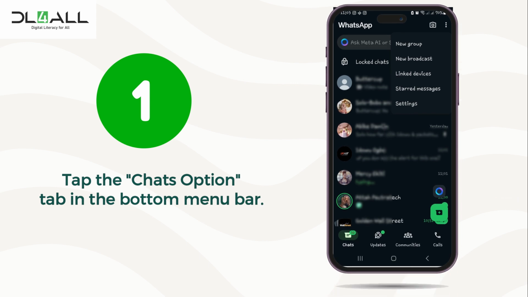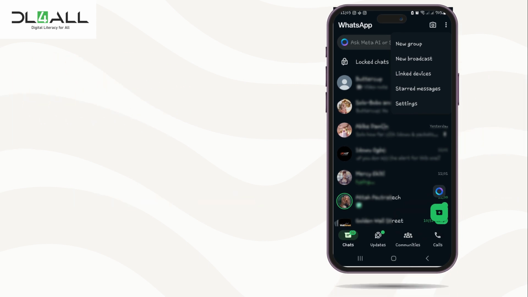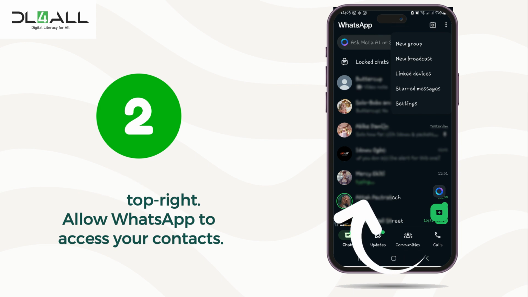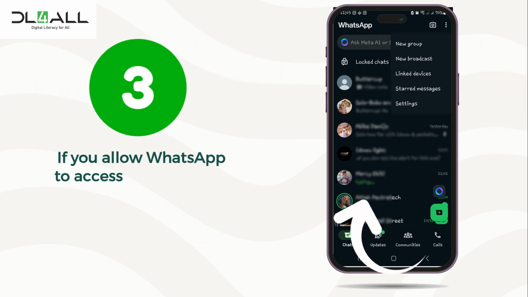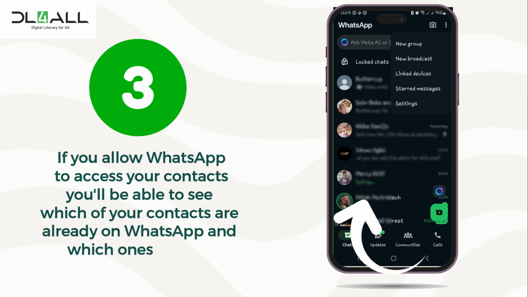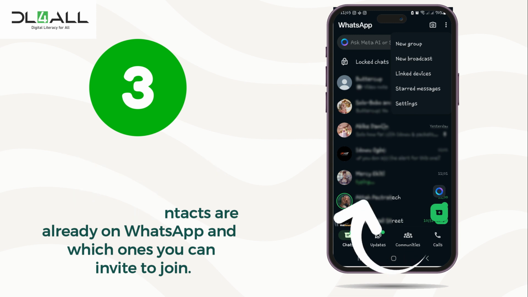1. Tap the Chat Option tab in the bottom menu bar. 2. Tap New Group in the top right. Allow WhatsApp to access your contacts. 3. If you allow WhatsApp to access your contacts, you will be able to see which of your contacts are already on WhatsApp and which ones you can invite to join.